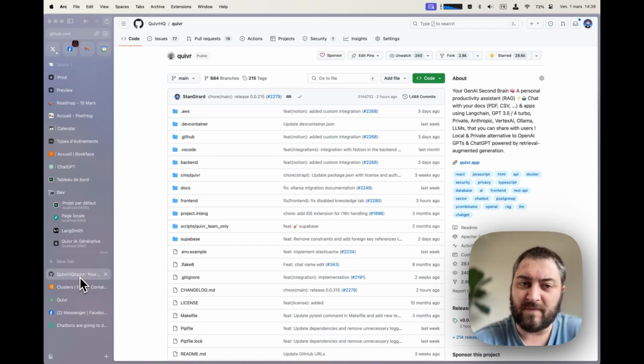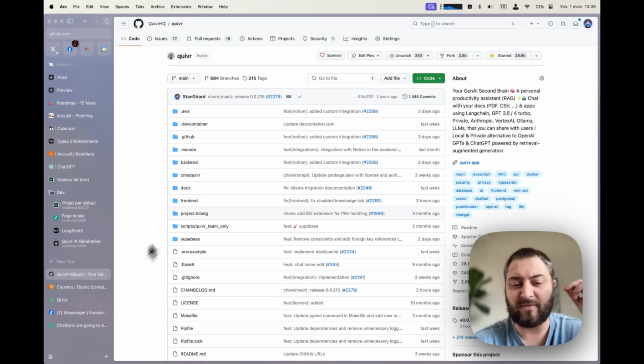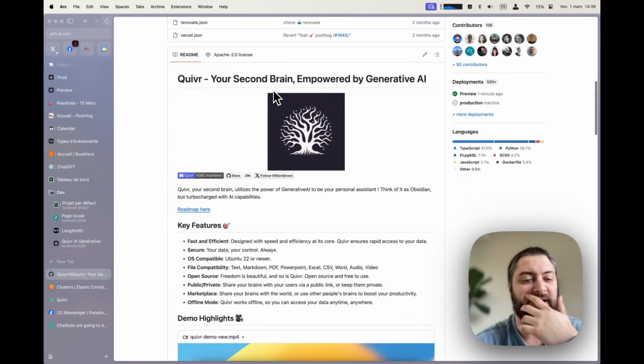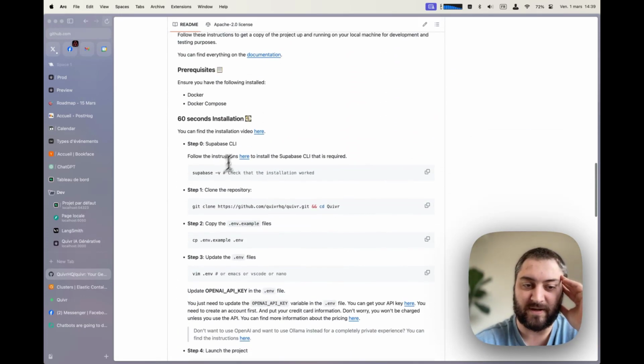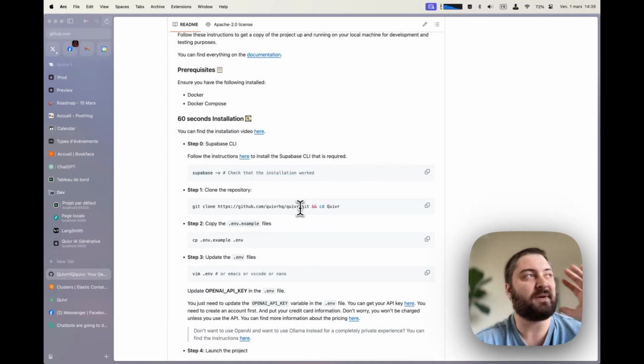So if you have any information you want, you can go to QuiverHQ/Quiver, and you can look at the code and you can run it locally if you're interested in trying it. So let me start with explaining the infrastructure of Quiver.